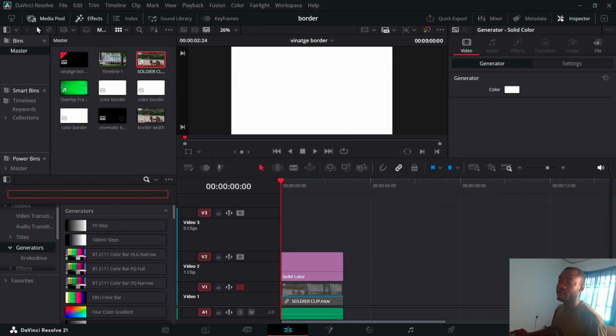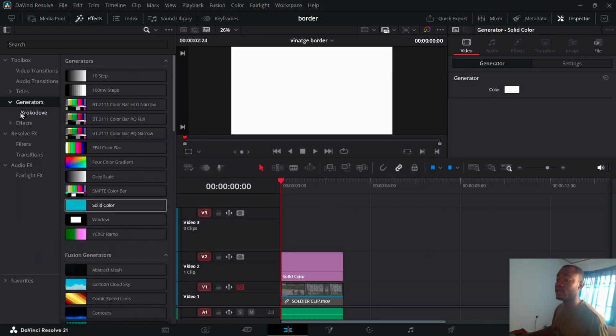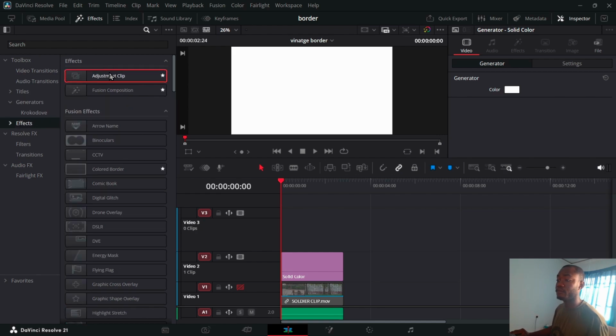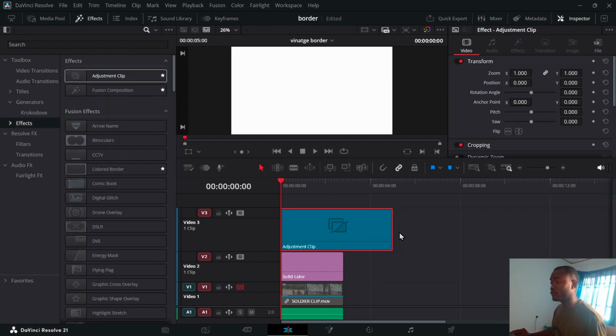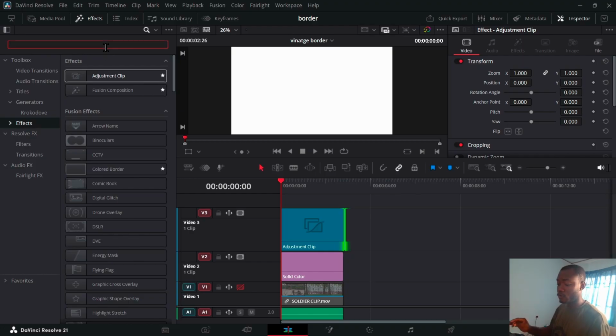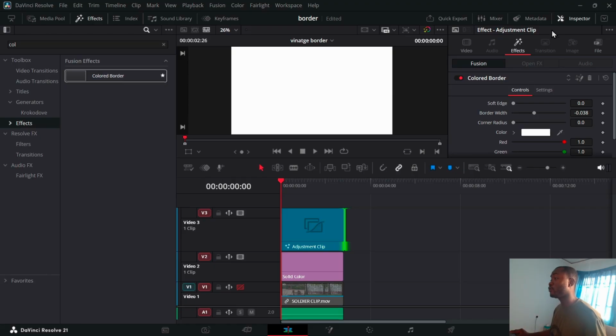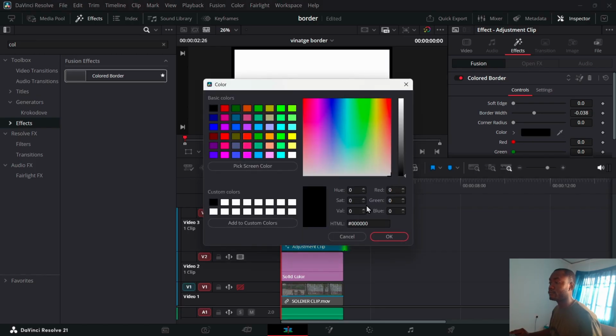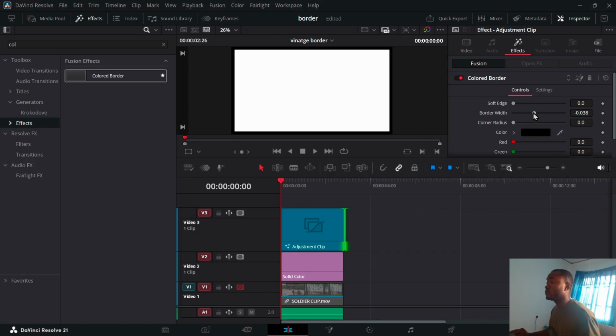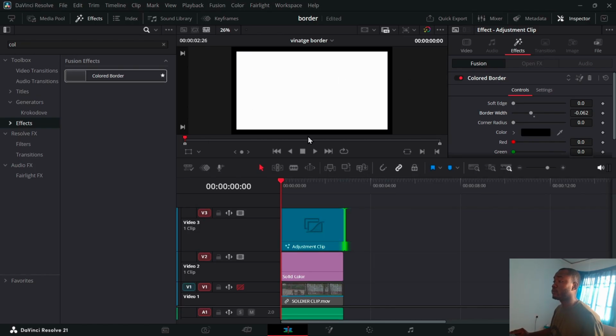Go back to your effect panel, and search for adjustment clip. Drag it into your timeline as well. After dragging it into your timeline, go back to your effect panel and search for color border. Drag it into the adjustment clip. Then go into your inspector panel and change the color of your color border to black. Reduce the border width so it becomes much bigger. Then increase the soft edge, and also increase the corner radius.